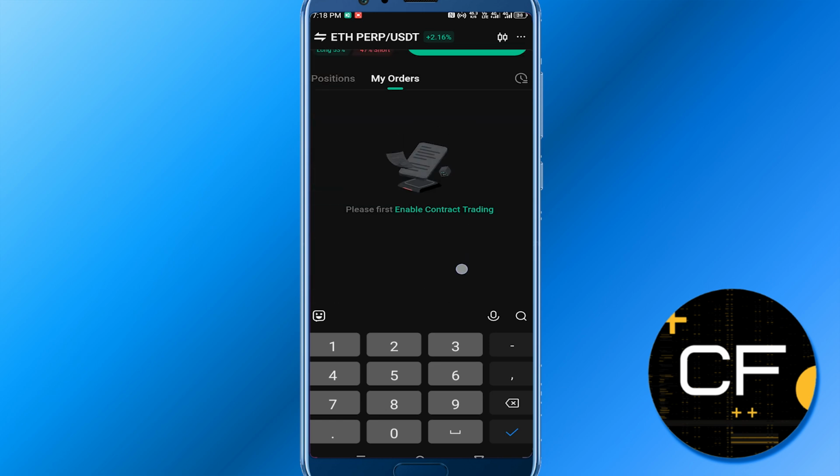If I earn a profit, it's going to show me down here in my orders and my positions. And that's pretty much it. That's how you short. And when you feel like you made enough profit or you are losing, you can easily end that position and you can make money off that.